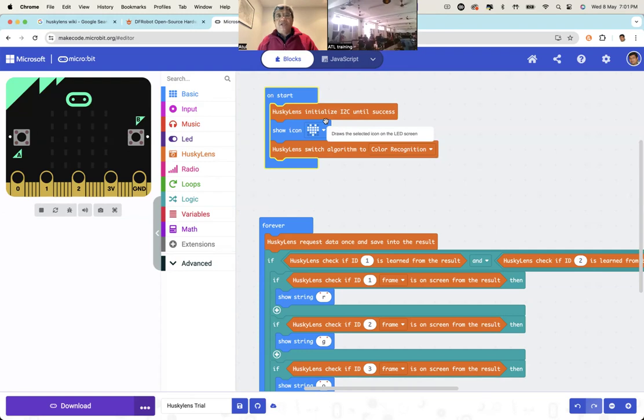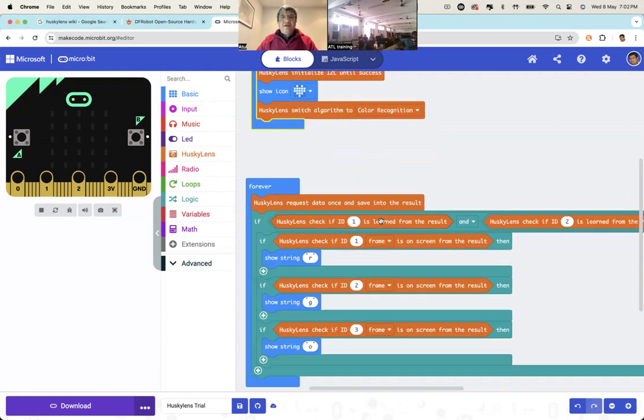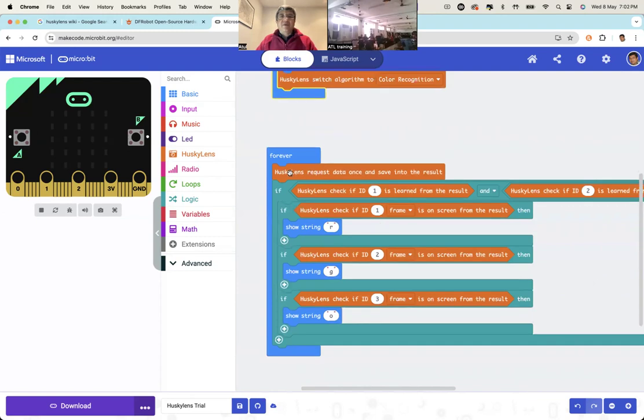If it is not, then like I said, check your hardware and your connections. Is your blue wire going to pin 19 and green wire to pin 20? Go into the protocol and make sure it's I2C. Okay. And then the next command is the same: Huskylens request data once and save into the result.